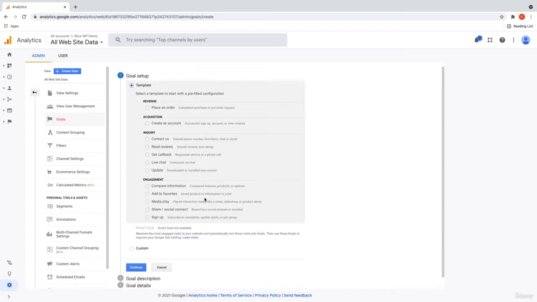So the first thing which you need to decide on is if you want to set up a goal from complete scratch, which would be custom, or if you want to use a goal template, which Google has already pre-configured for you. Now, I highly recommend that everyone goes for a templated option, as 99% of people are going to find a pre-filled templated option that applies to their business. For example, we have revenue right here at the top for e-commerce websites.